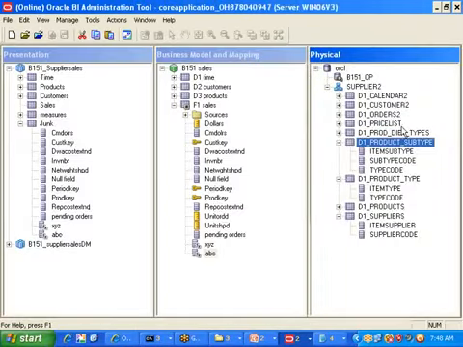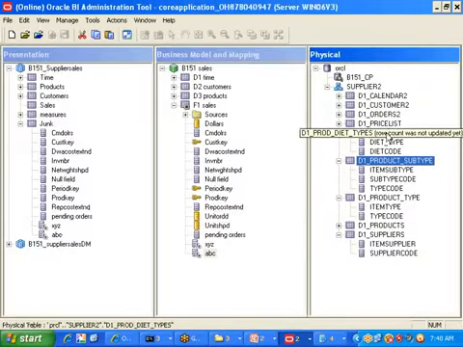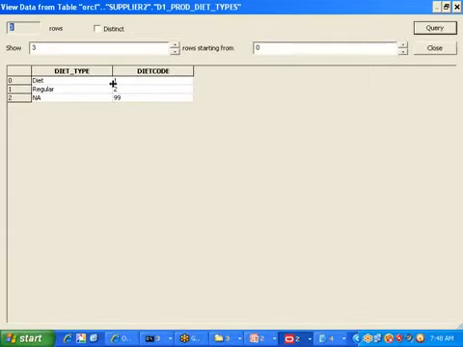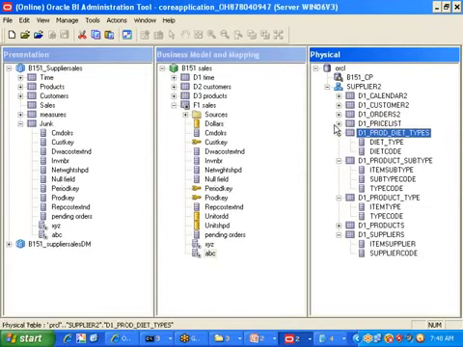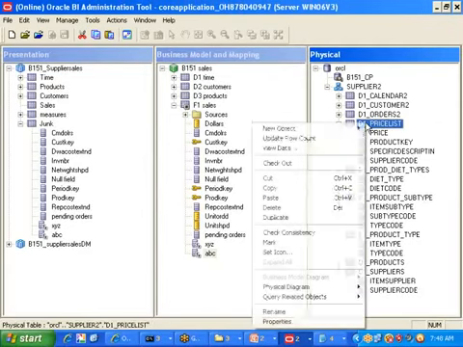I am closing this one. Then I am going for diet types. Right click on this diet type, click on view data. Then I have here two columns. Diet means 1, regular means 2. Then I am going for close. Then I am going for price list. Here I have information. What is the product price?